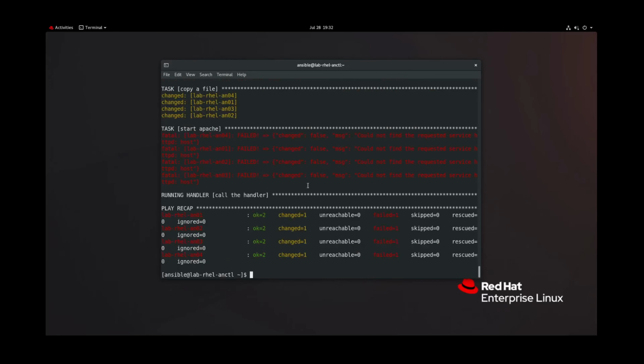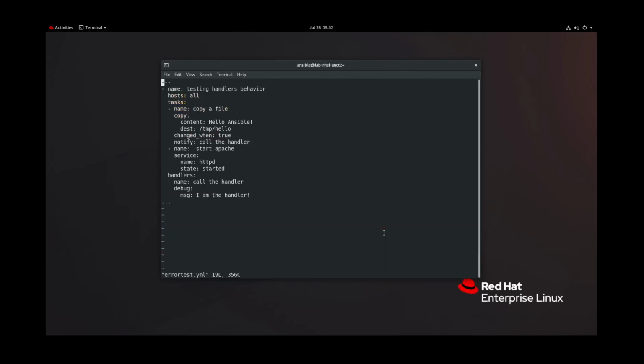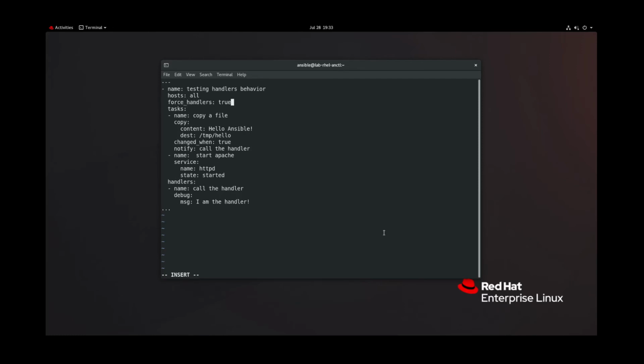So there's a couple of ways of handling this. Let's say that even though this start Apache task failed, we still want to run the handler for whatever that initial task did. So there's two ways to do this. One is we could tell the start Apache task to ignore errors. Another way is to go into our playbook, and we will add in the play section force handlers true.